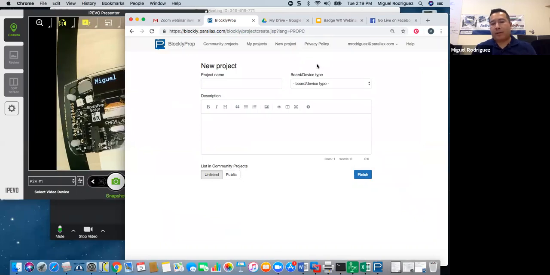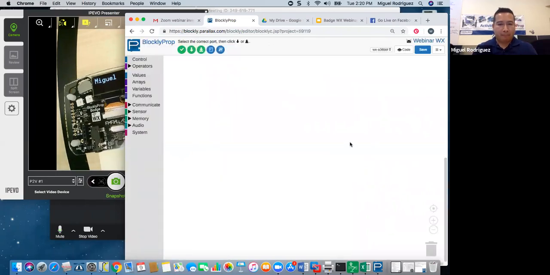Since we're going to be using the badge WX, the board type that I'm going to be using is, oh, there it is, badge WX. If you pick the wrong board, the wrong platform, you may not have access to the blocks and you won't have access to the same pins. So I'm going to call this one Webinar WX for today. You create a project, hit finish, and now you're in your programming environment.